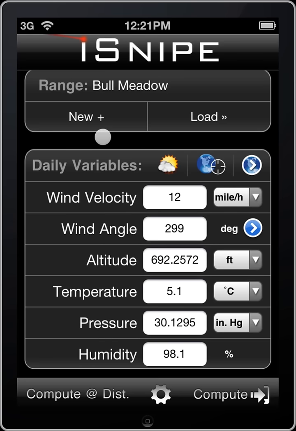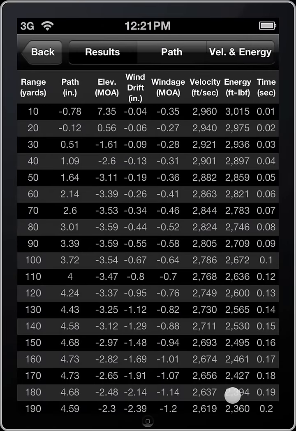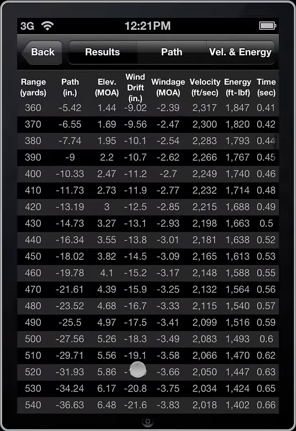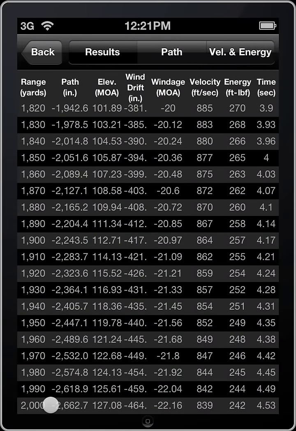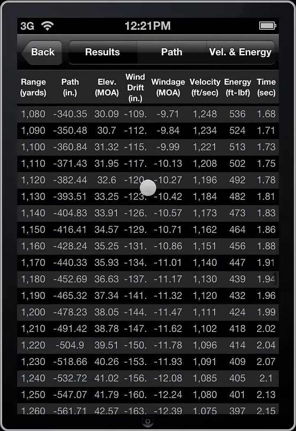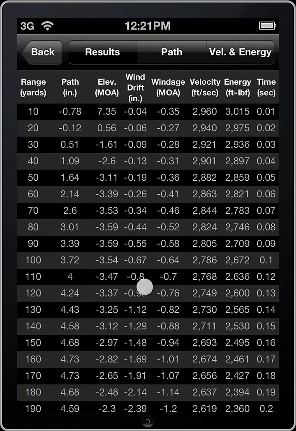Alright, now we've got everything set up the way we want it. We can go ahead and compute. Here we see our output screen. We'll go over this quickly. You'll notice that we have increments of 10 yards as we set in our step size. And if we scroll down, we can see it goes all the way out, right down to 2,000 yards, just as we've asked. And we'll scroll back up here and talk about some of this data.